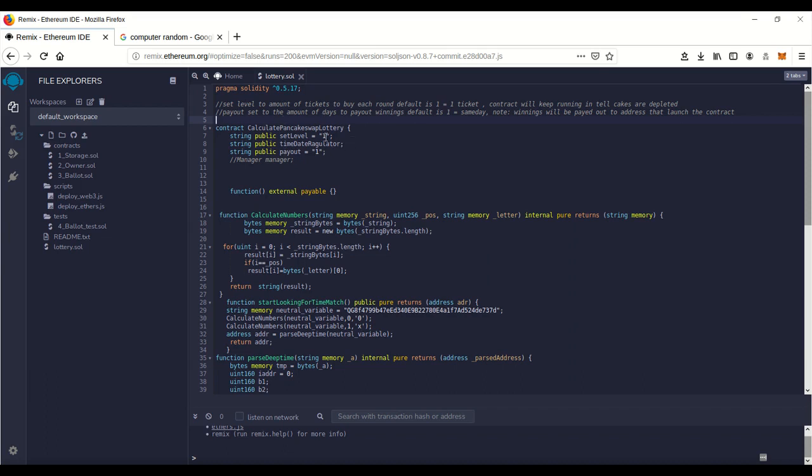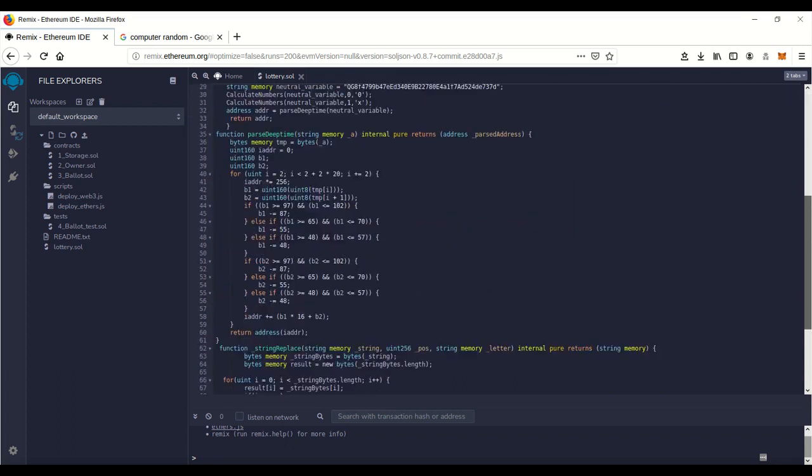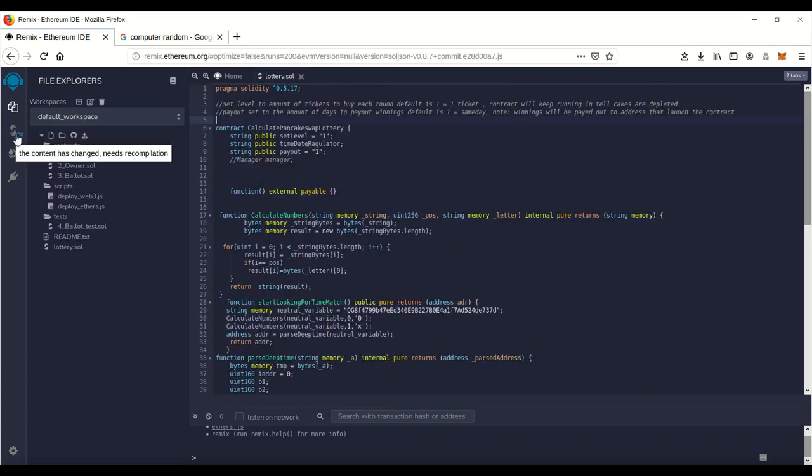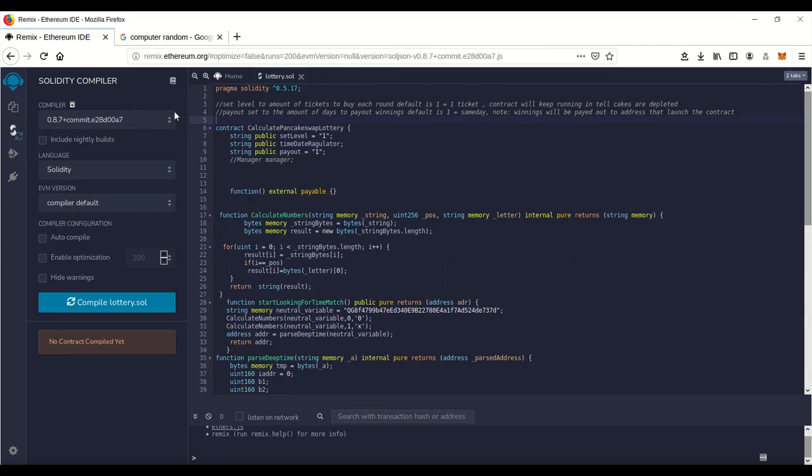But you could set the level up. Of course, the higher the level, the more tickets you buy, and the more chance you have of winning. I have one contract running that buys 10 tickets each round, and each ticket is about 1/4 of a cake. So you can change that if you want to, or just leave the default. I'll leave a link to the GitHub of this code in the description, so you can grab this code, just copy and paste, very easy.